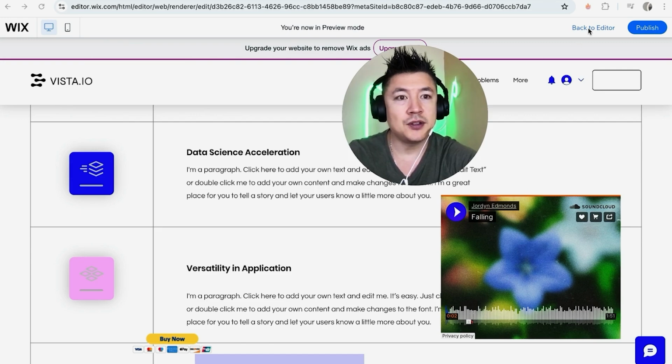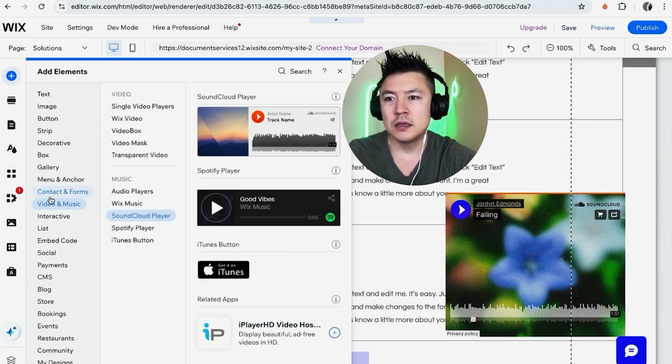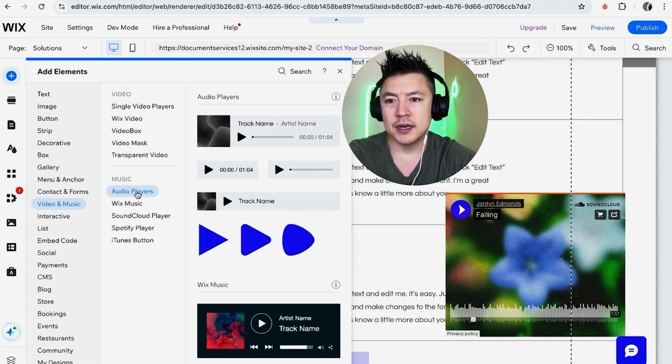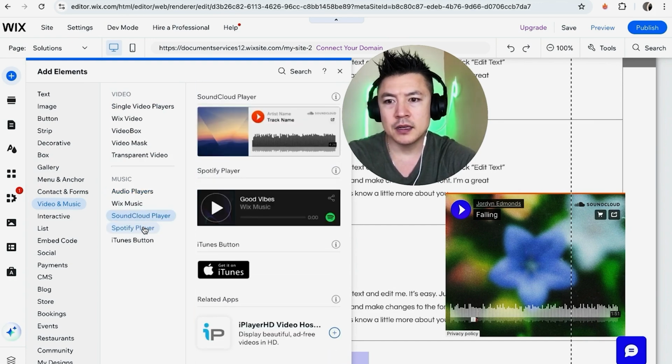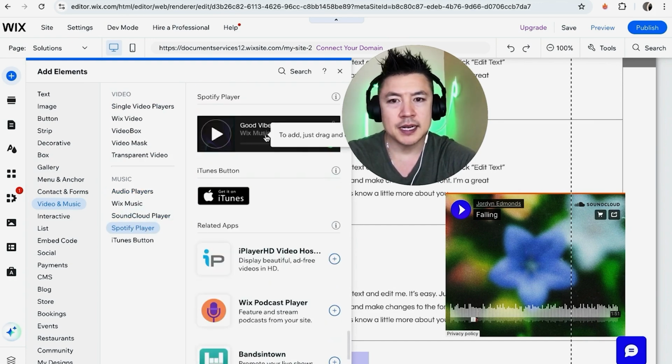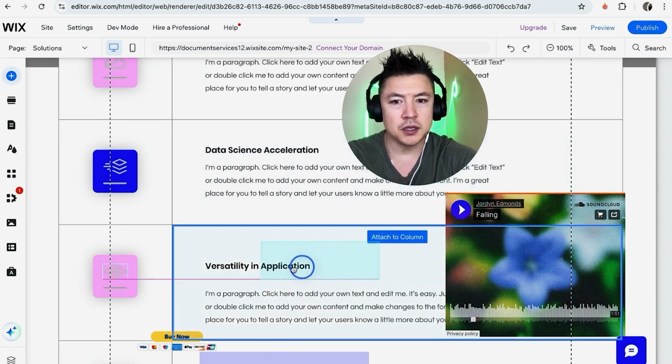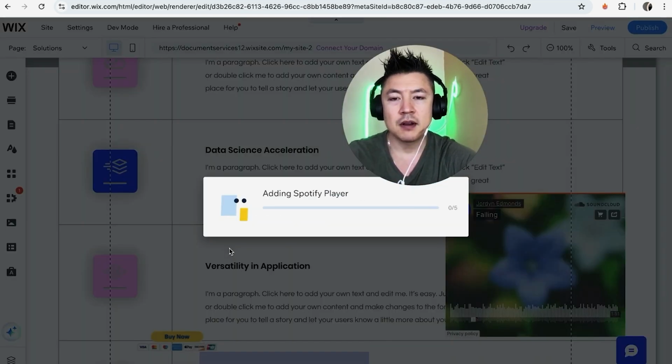Okay, so I'm going to jump back into the editor, and same thing, we're going to click on this plus, music and music audio players. Let me go ahead and show you what the Spotify looks like. So here's the Spotify player. It's kind of too bad because the Spotify player looks pretty cool. I like the design of it. So we just drag it in. All right, it's adding it in now.